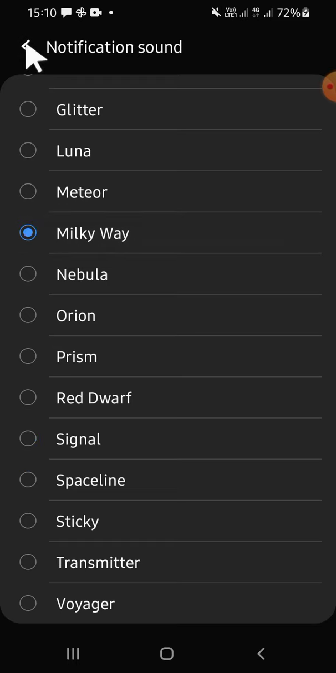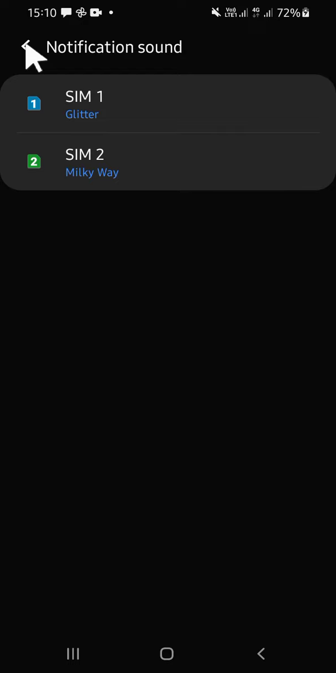Then we can go back to the previous menu. And now the notification sound has been changed, and that's how we can customize notification sounds on Android phone.